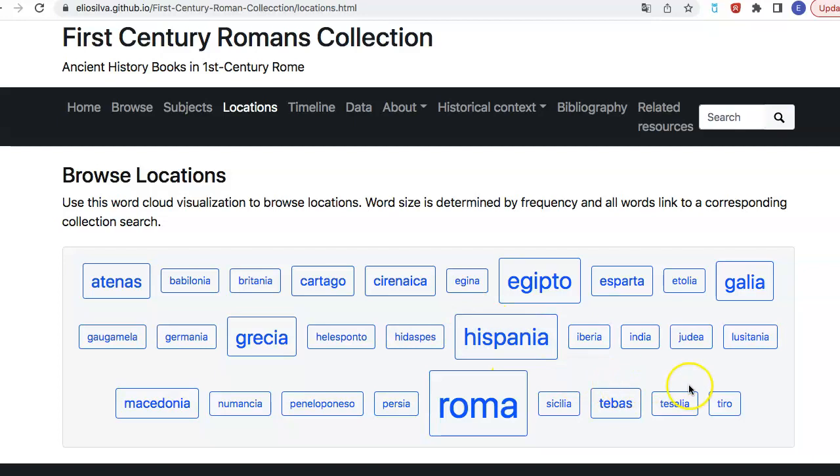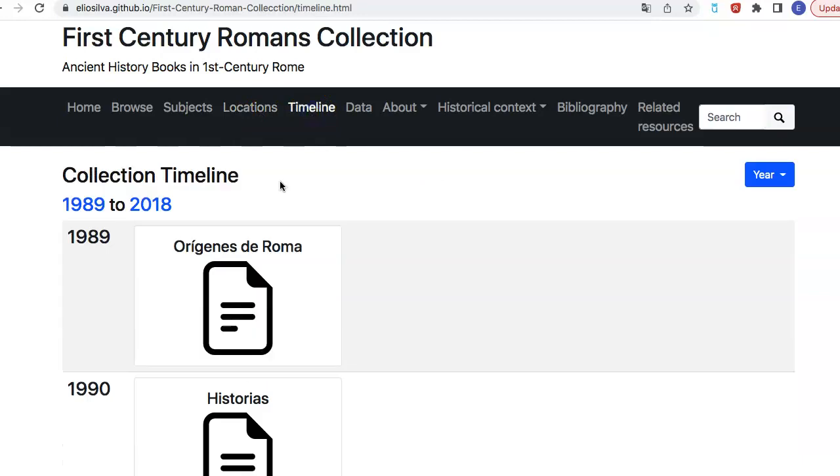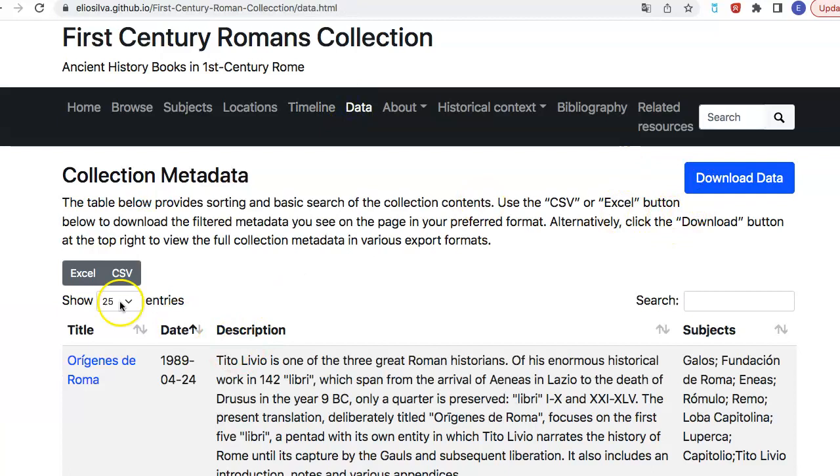Is the name of the places that are mentioned mostly in the books. For example, Rome, Roma, Egypt, Egypto, and etc. The timeline, you will see the year or the range of years of the creation of the books, means like the publication of the books. In the data, you can download my metadata by Excel or CSV.